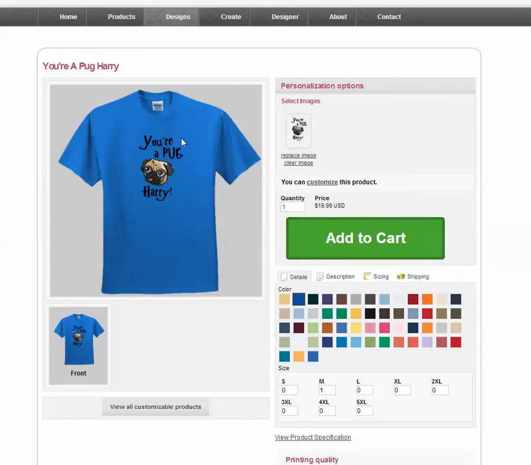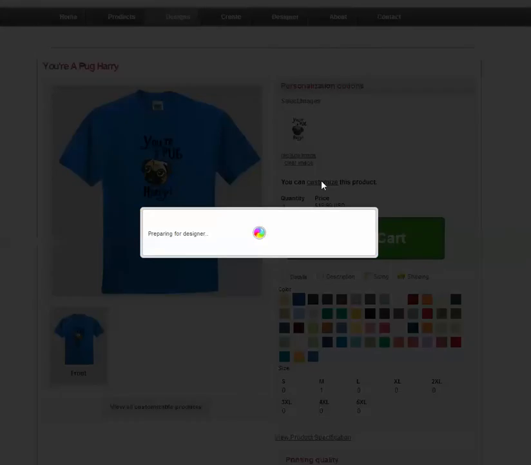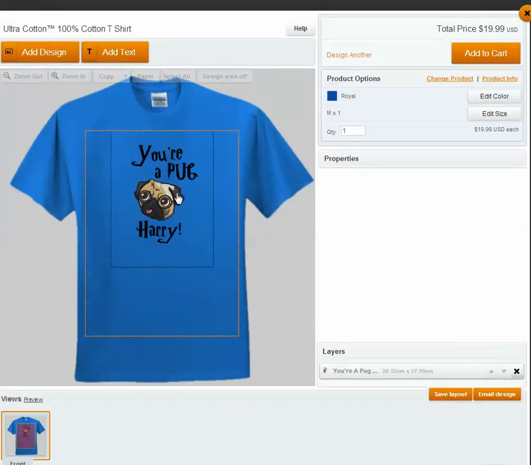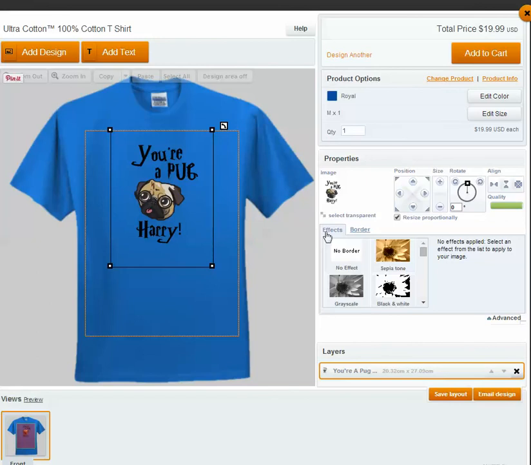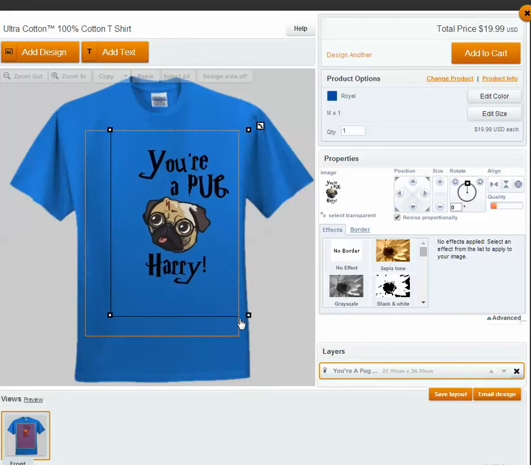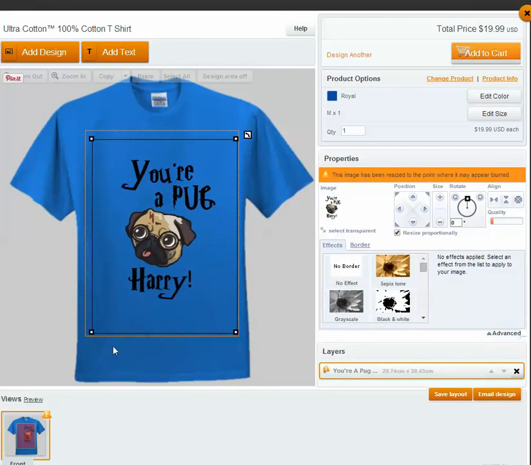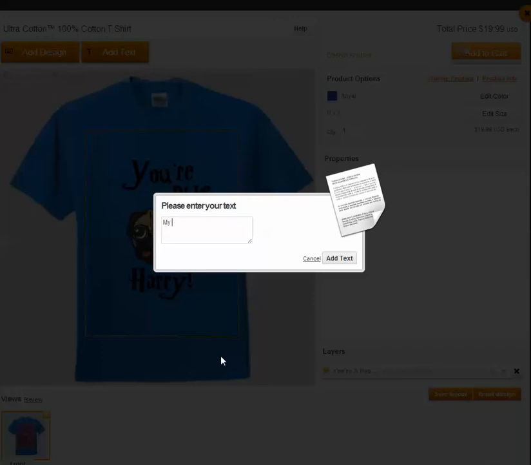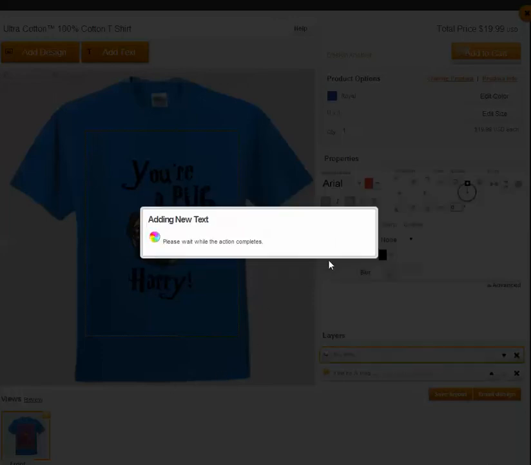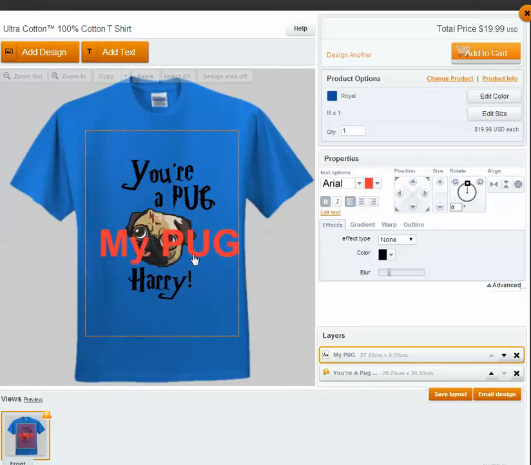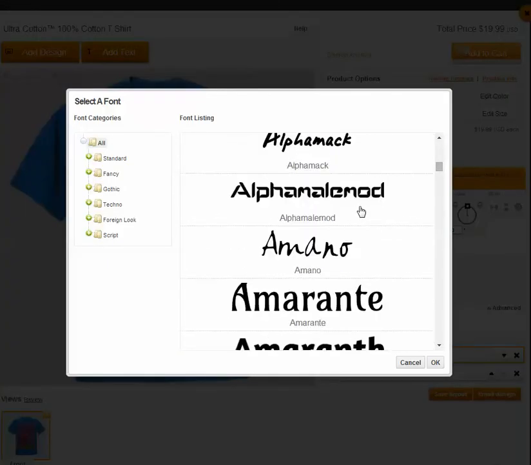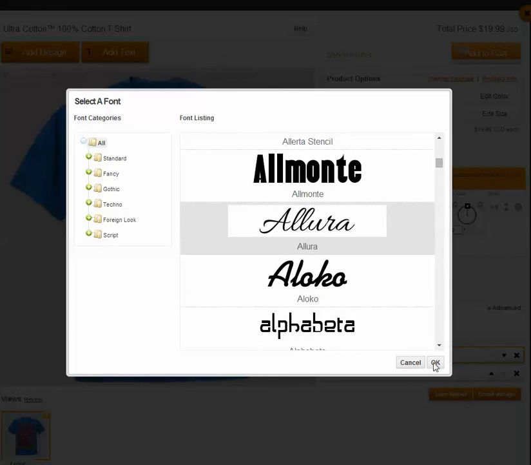Okay, this is customizable. You can click customize this product. You don't need to do this on most of them, but if you looked at that and thought, do you know what, I think I'd rather have this a little bit bigger, all you do is drag that, push that across a bit, and then you've got a really big one. If you wanted to add text, you could say my pug, you could say whatever you wanted. My pug, add the text. It's in red or orange, maybe you didn't want that. So you could come up here and change that to green. You could change the font, and click OK.